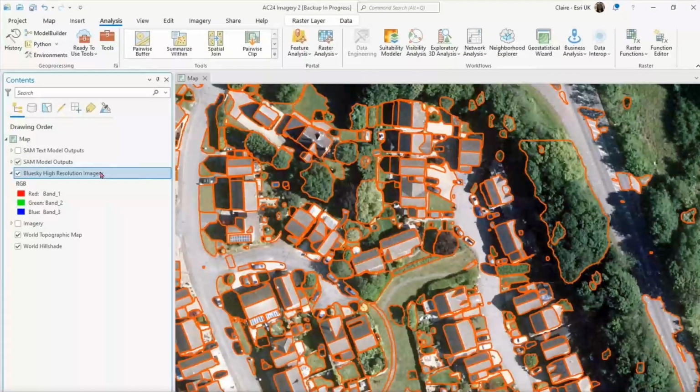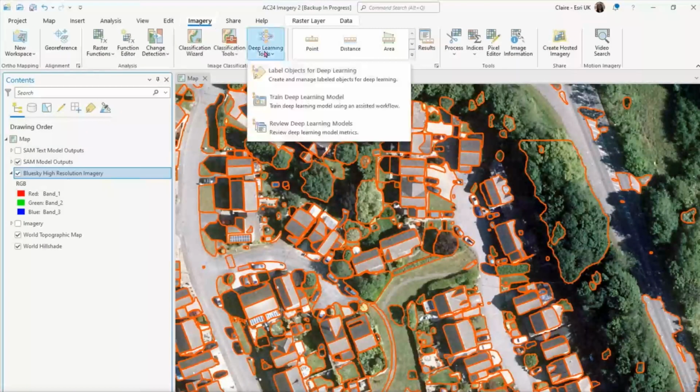The addition of these SAM models opens up so many more opportunities for us to use the pre-trained models that we might never need to train our own model ever again. But you know what they say, never. And luckily, ArcGIS Pro has deep learning tools available to help you train your own models if you need to.